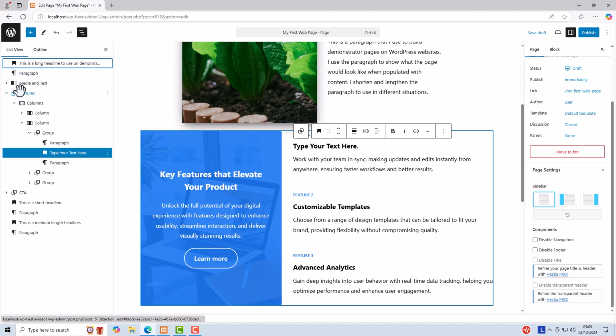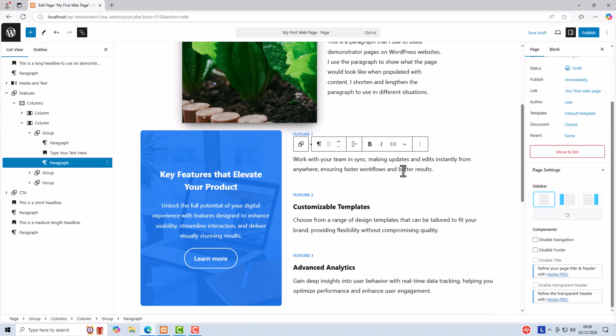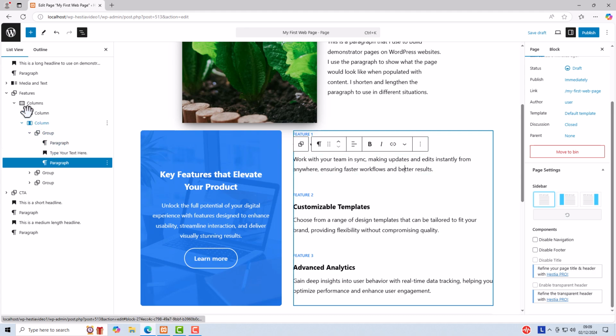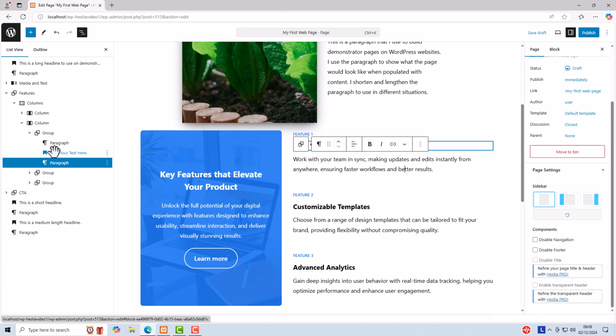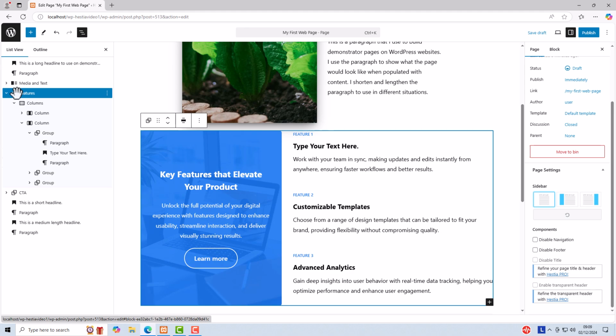Now, one thing that's really useful to know is how on earth do you navigate in such a complicated layout? So suppose we click this paragraph. The paragraph is nested inside a group, that's nested inside a column, that's nested inside a columns block, inside another group block. So where on earth are you? And sometimes you really want to be right at the back at what they call the top level block.